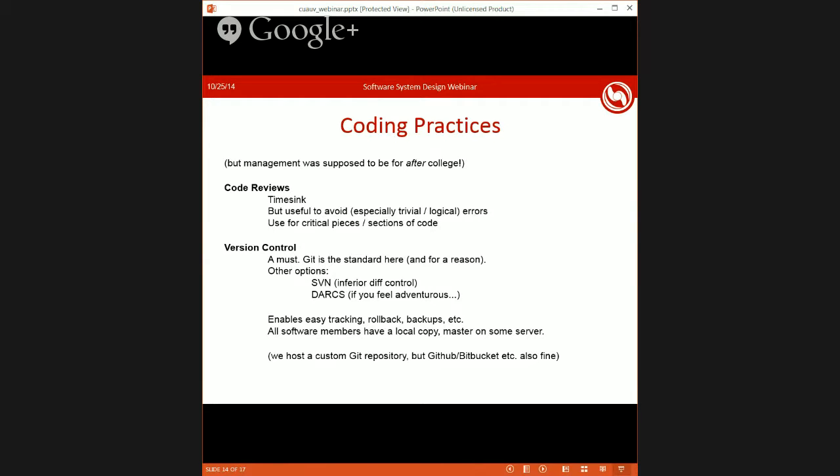Version control enables easy tracking, rollback, backups, etc. It enables multiple people to work on a code base very simply, and they'll be able to submit changes to the same systems and even in some cases the same file, and it's all dealt with automatically, generally intelligently. We host, mostly for historical reasons, a custom Git repository on a local server, but GitHub or Bitbucket will also do its job just fine.